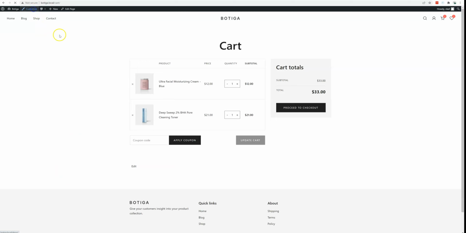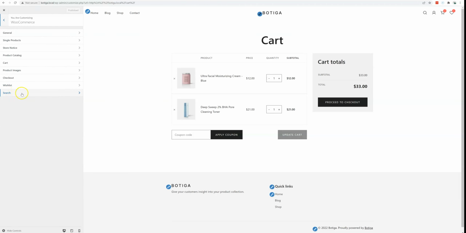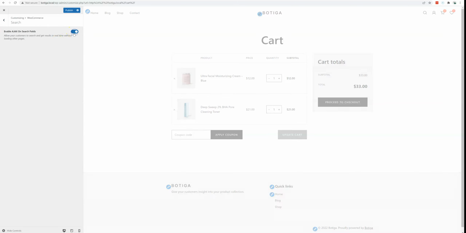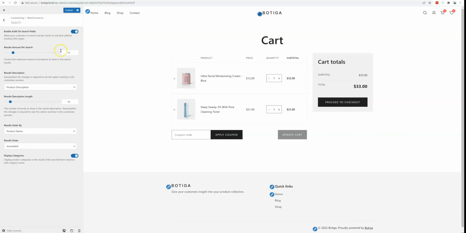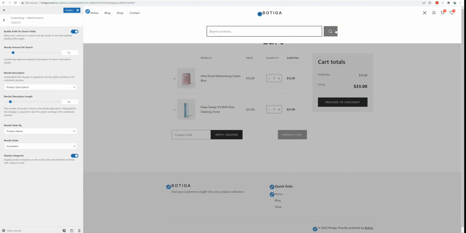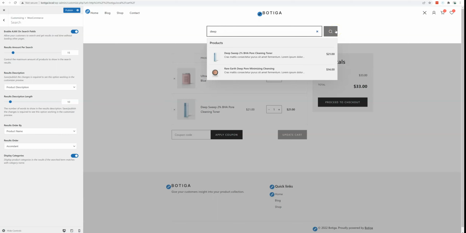The last thing I want to show you, from the customizer, you just have to go to WooCommerce, and right here, you can enable search. You can enable Ajax on your search fields. So you just click here. You can configure it as you need. Let's click on search and add some text. And you can see how the results show up instantly. And this is it regarding WooCommerce.